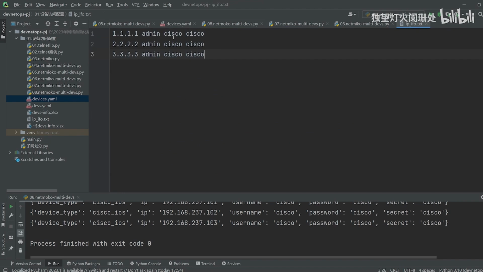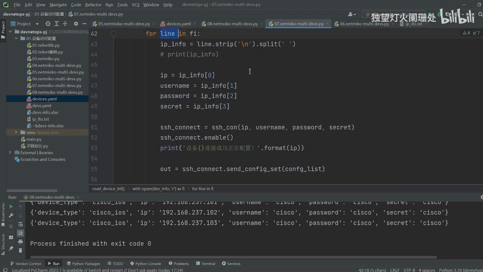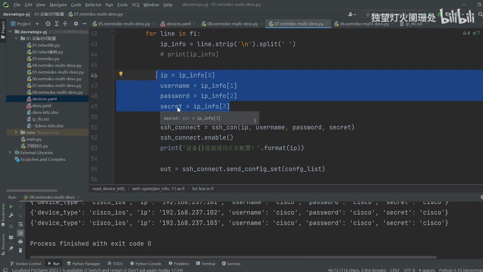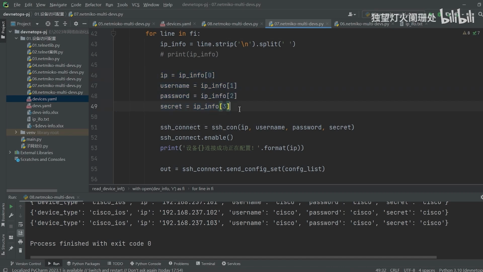After that, based on the spaces here, we split it, and then we can extract the IP address, username, password, and the 3 secrets, which are the enable passwords. This is the second method. Write it into this TXT.